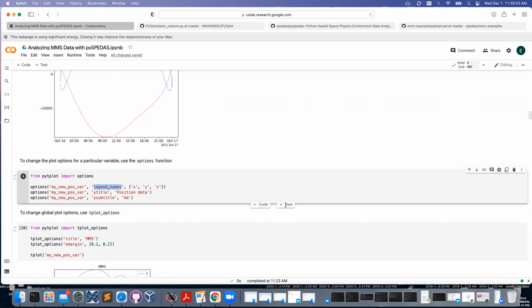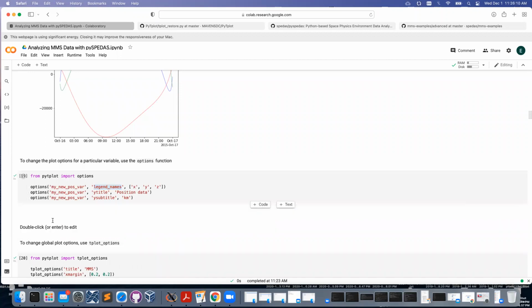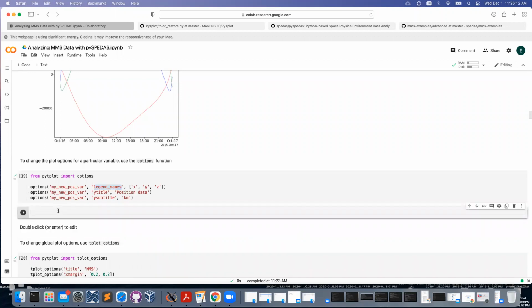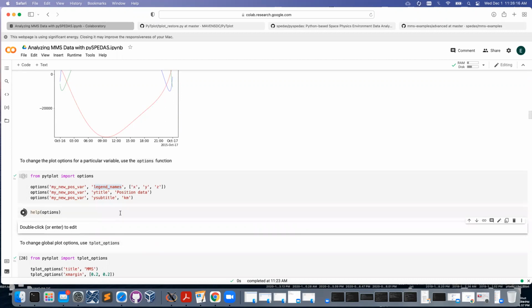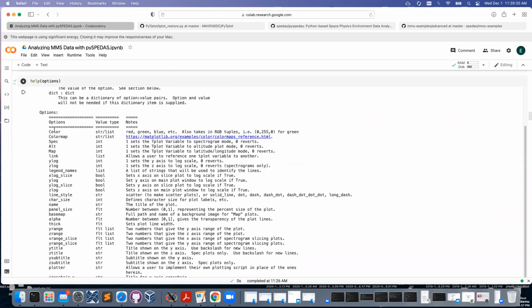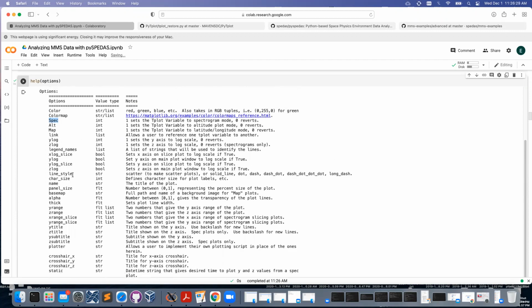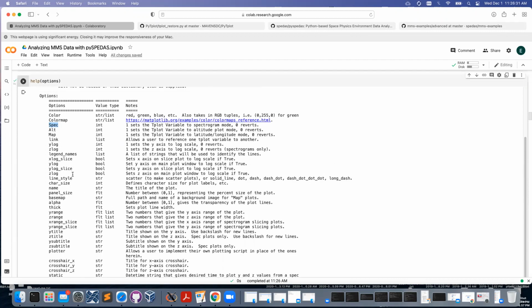If you're interested in all the options available, you could just call help on the options function. It should work. And it should list all of the options available. Like you could change the color, you could change the color map of a spectrogram, change the spectrogram from a spectrogram to a line plot. So not all of these are supported in the new version of pytplot yet.